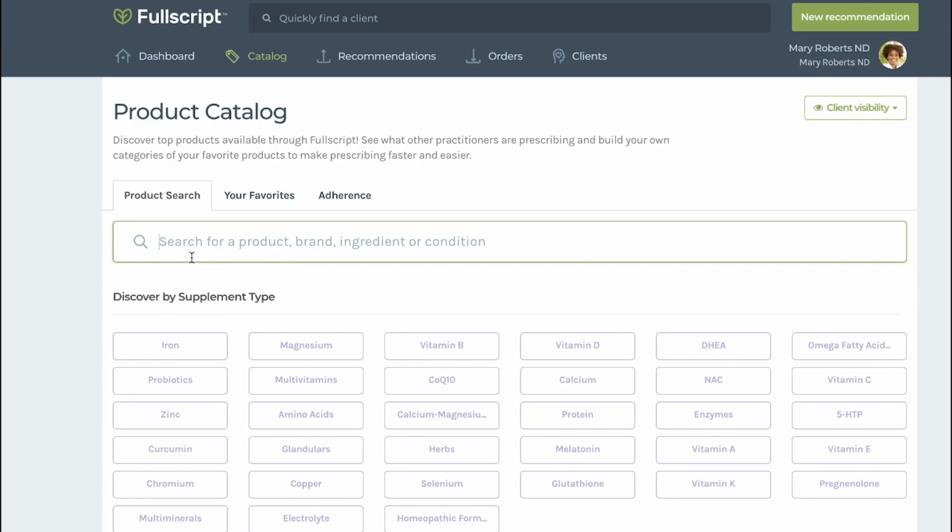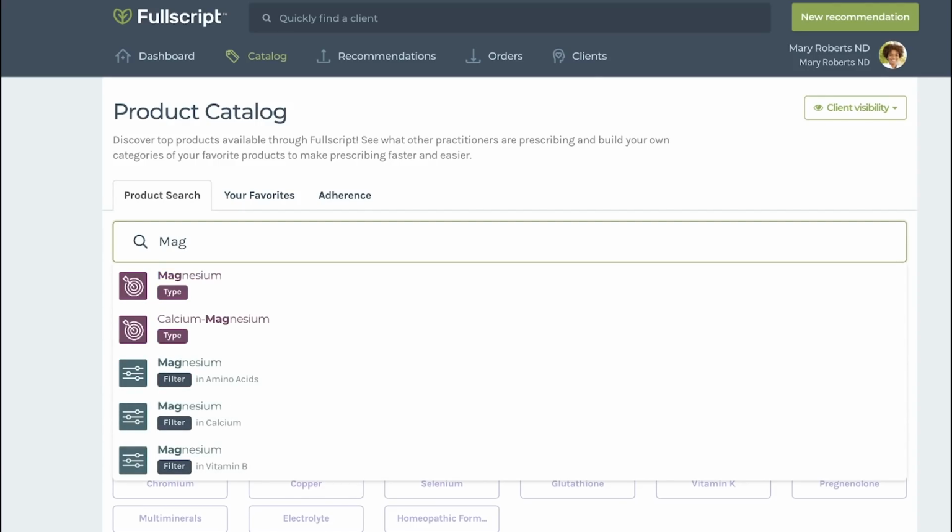The first step for us here is to look at magnesium as a test example. So let's say I want to look for magnesium. So I can start typing magnesium. You notice that even halfway through, I've got magnesium that comes up when I just type mag.